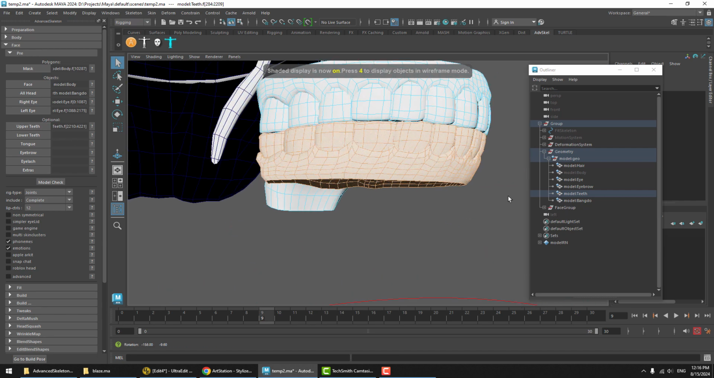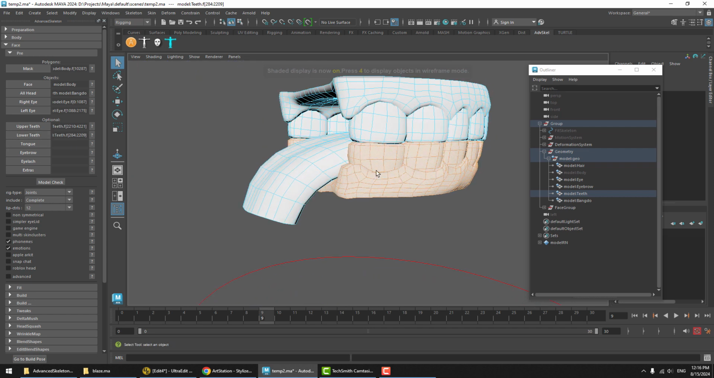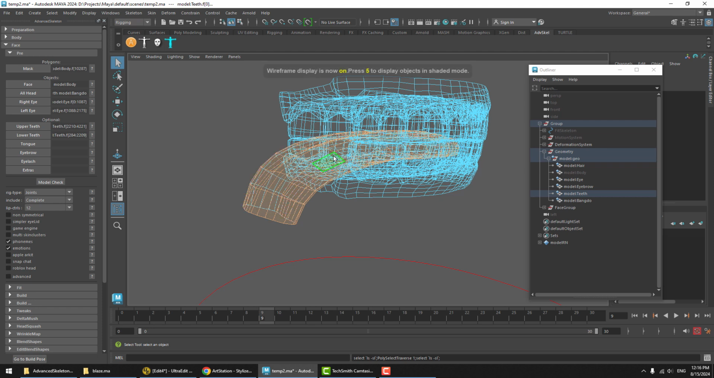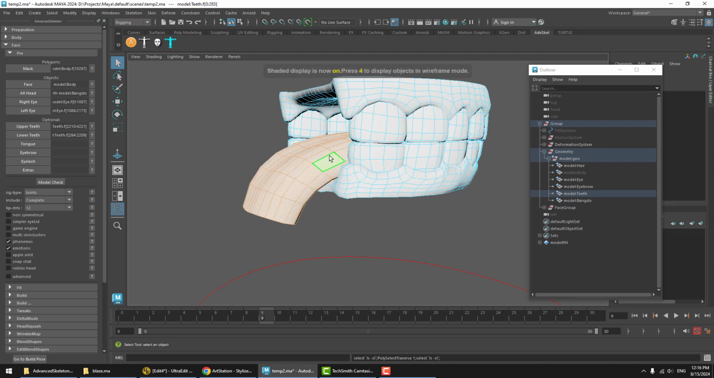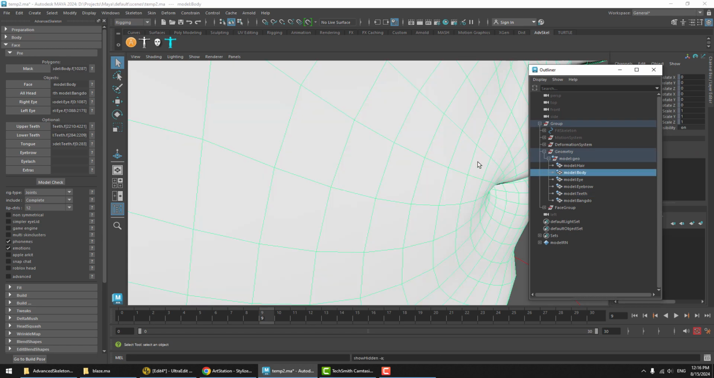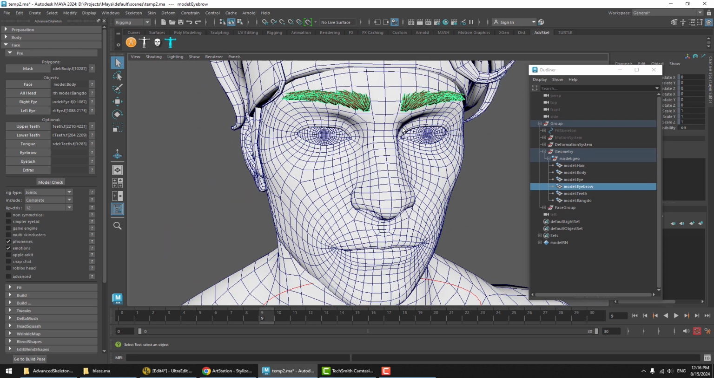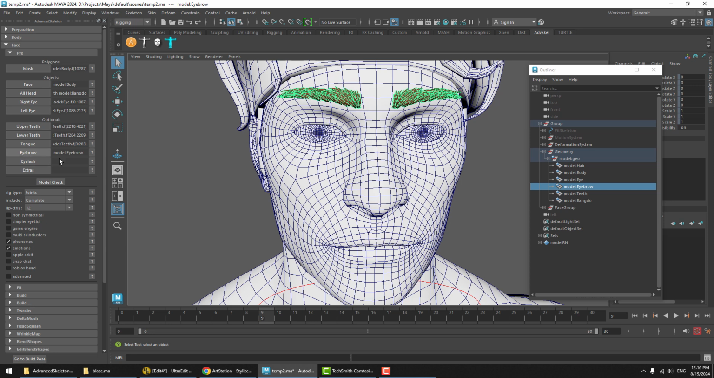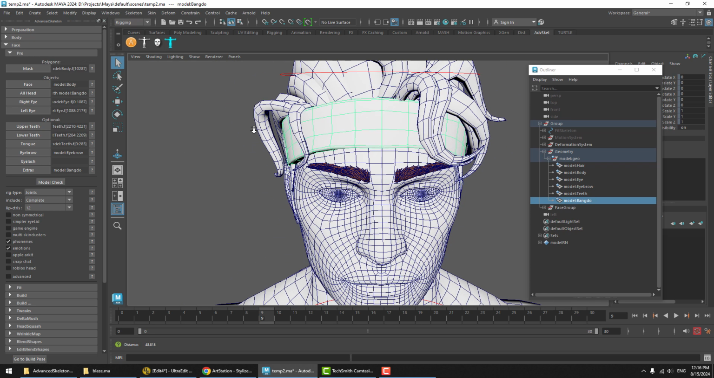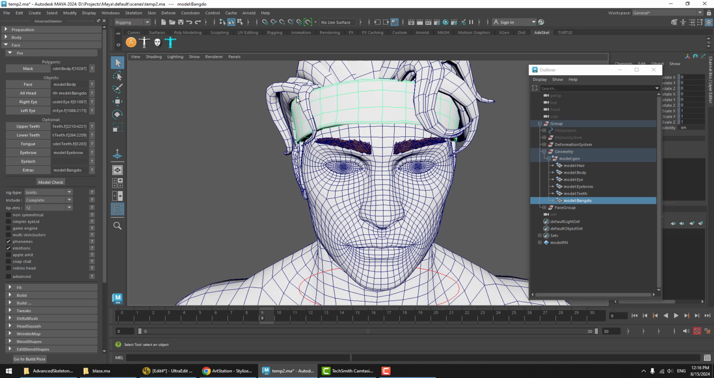So that's going to be all the lower teeth. Tongue, this, G. Tongue. And then the eyebrow. This object is the eyebrow. And there's no object for eyelash. Extras. Let's do the hair and the bandana as extras.